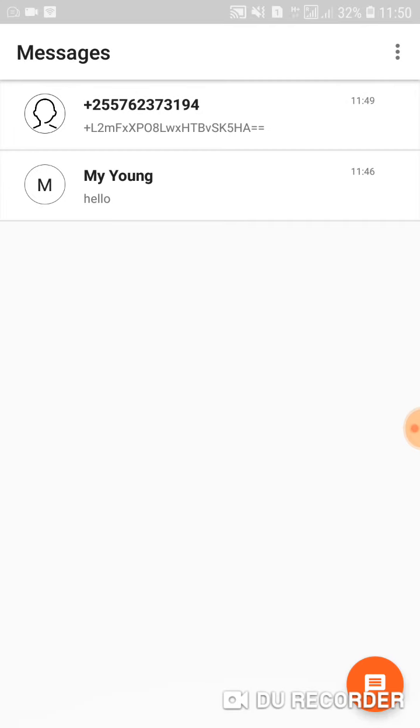You can answer in the same conversation, but the main reason for this application is to secure messages, so nobody can read your message. So that is how Secure SMS works. Thanks.